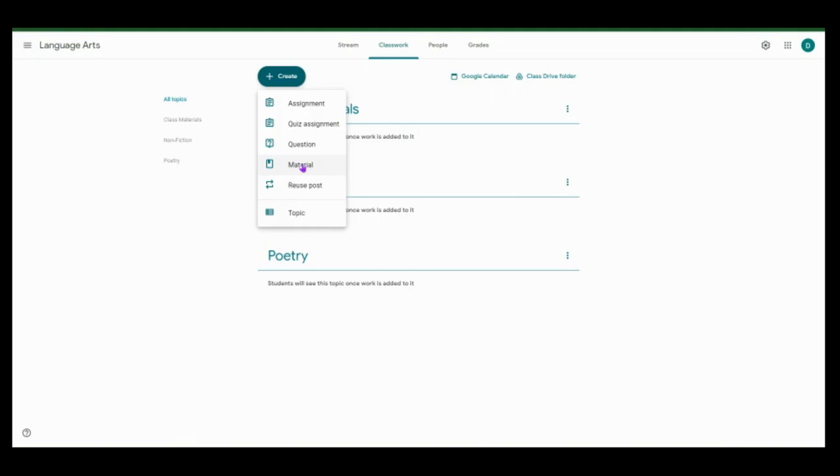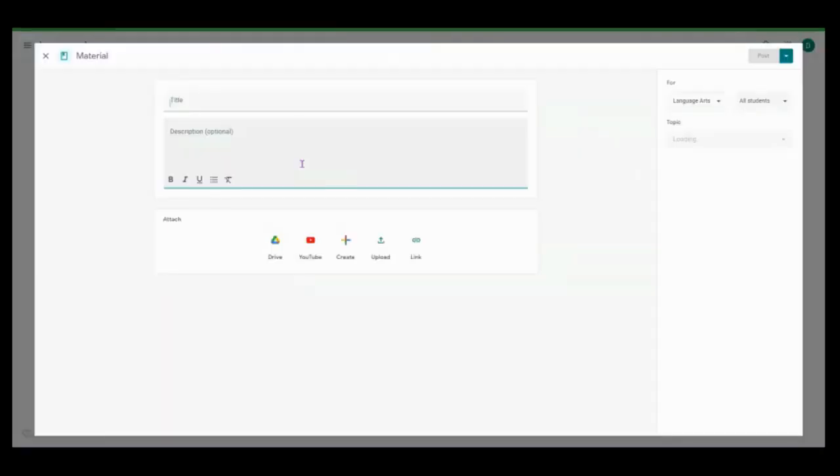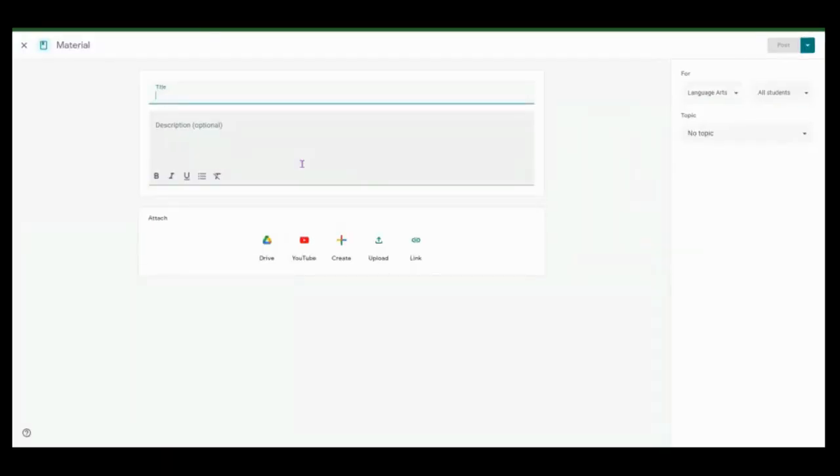The material option is one of those things that was requested by a lot of people that Google ended up adding into Classroom, because people wanted to be able to post something that their students could have access to, but that they didn't want to add the turning it in, recording it piece, because it's something they use all the time. So when you go to add a material, the edit screen looks a lot like most of them.